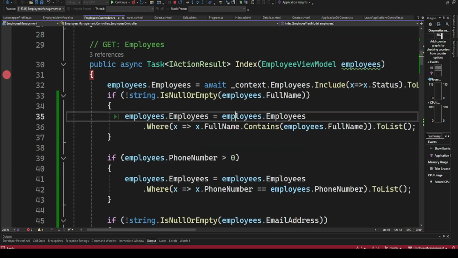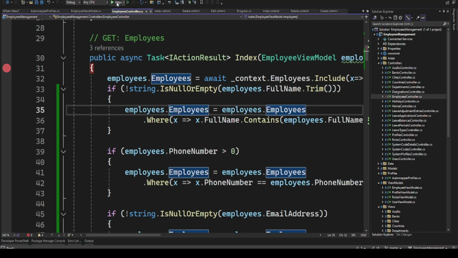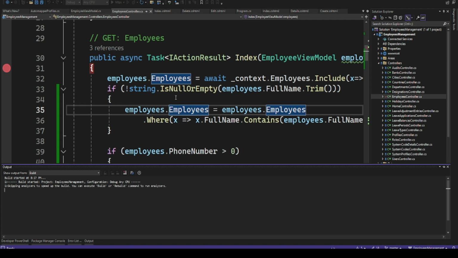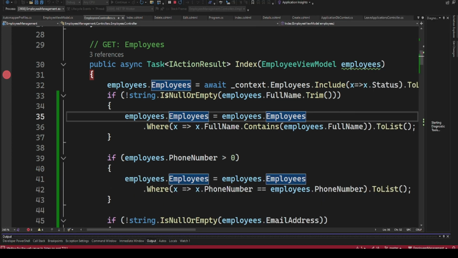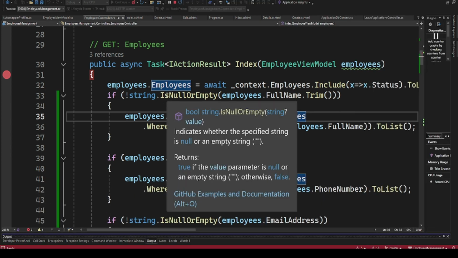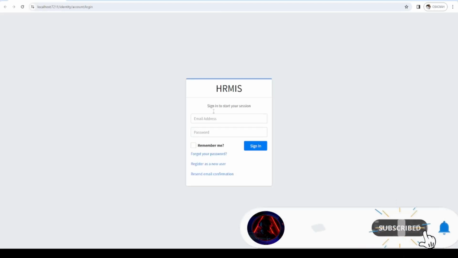So on our full name, we should actually add dot, I'll try trim, so that we should not be able to have something blank. Let's check that. We should have our 16 employees before doing any filtering. So let's do that. I'm going to launch our app.